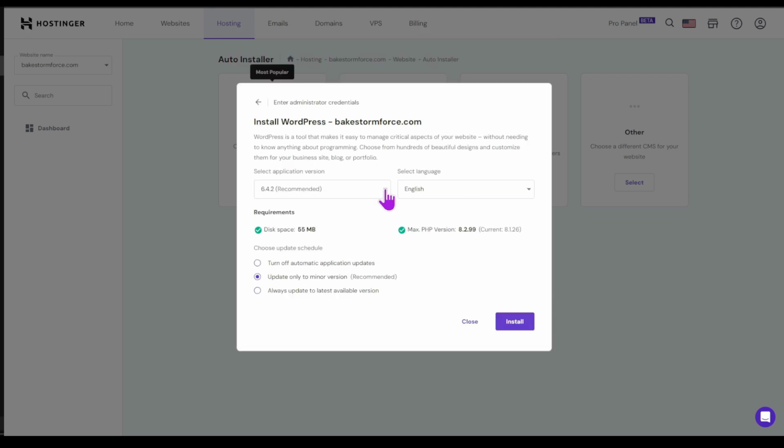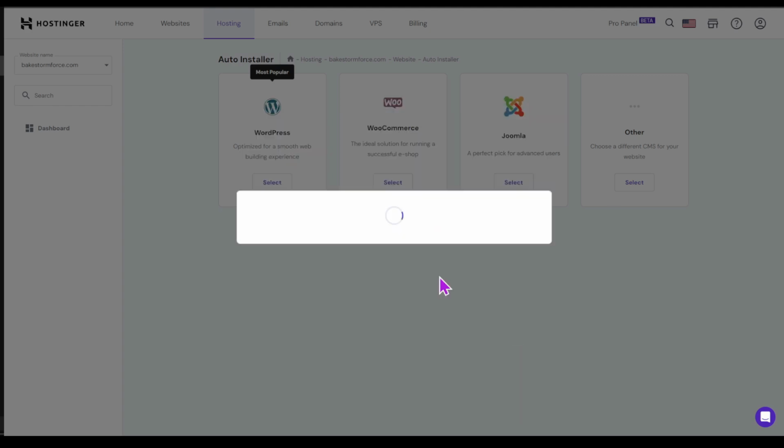Now here we can choose which version of WordPress we want to install. We will choose the recommended one and we will keep the language as English. These are just the basic details about the PHP version and the space this setup is going to take. Below this, we have an update scheduler for this WordPress setup. We will keep it on the recommended one and then click on install. Once again, it's just going to take a few seconds and our WordPress setup will be ready to use.